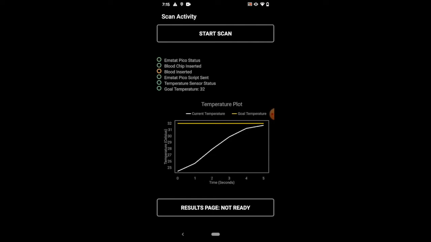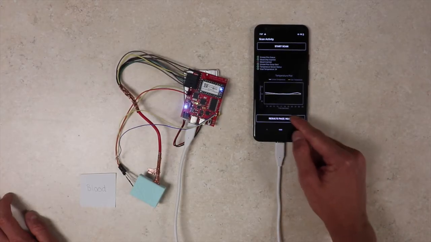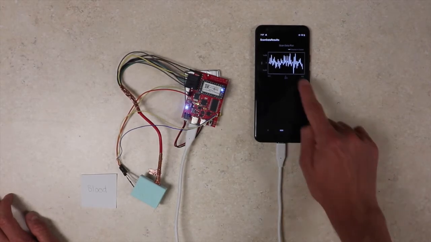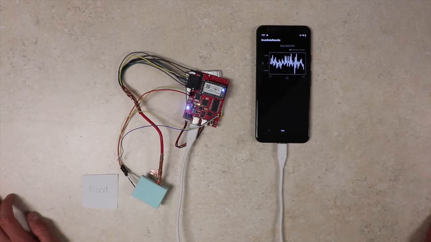Then, the current temperature approaches the goal temperature. Once the current temperature is within 0.3 degrees Celsius of the goal temperature for more than a couple seconds, this starts the MStat Pico scanning process that's happening right now. Now the results are ready from the Pico. We now click this button, and the results are now displayed on this screen. This data now feeds into Aptitude's coagulopathy measurement engine.